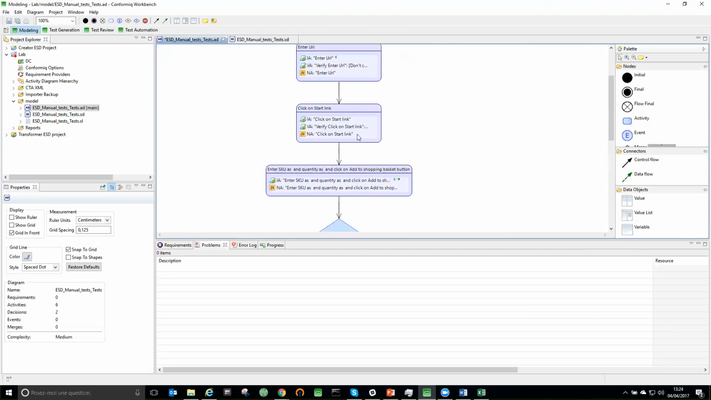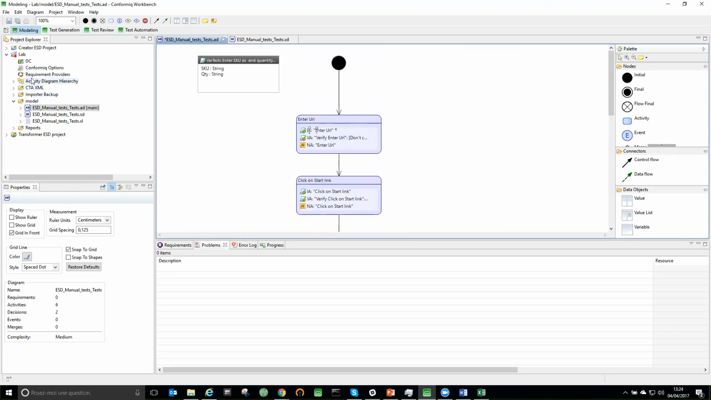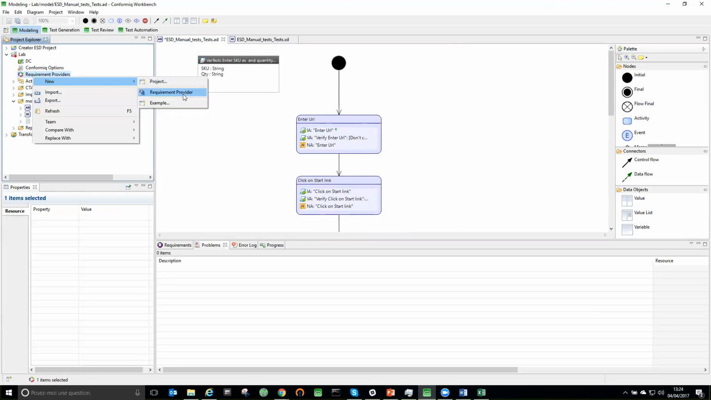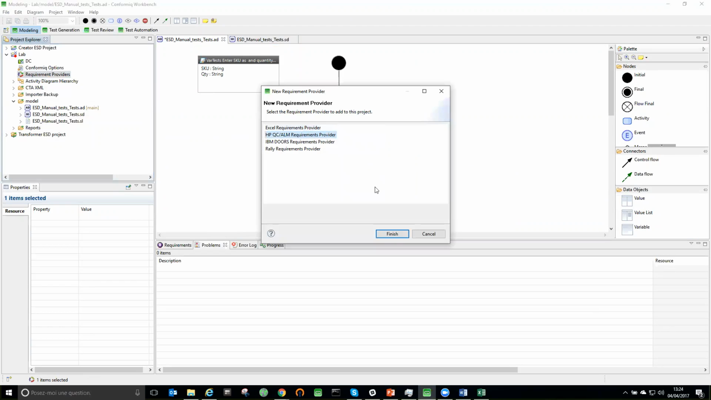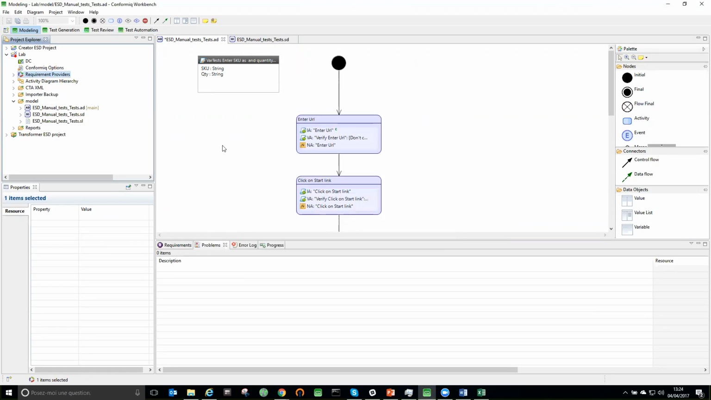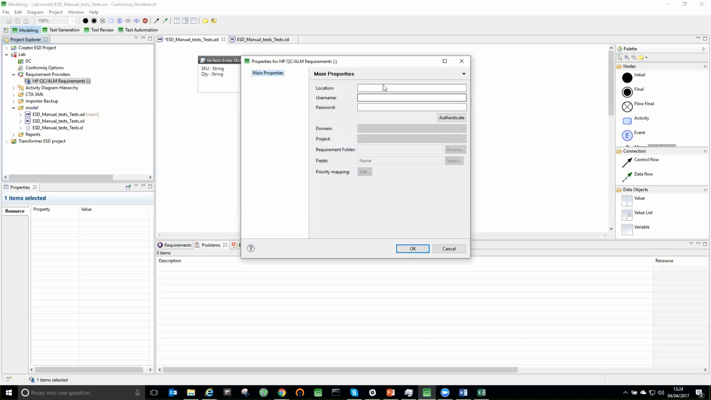If now you want to add some requirement in it, because why not? So it's pretty easy. We will just link a requirement provider in it. So we'll use this QC ALM requirement provider. Here we are. Now we'll just configure a bit the requirement provider. So I will just come and copy paste the location. The username for me will be sysadmin. Here we are. And the password will be this one. Now I can check that the connection is done.